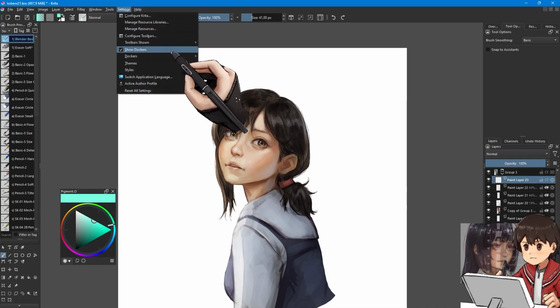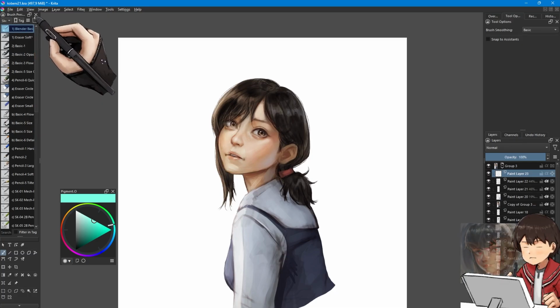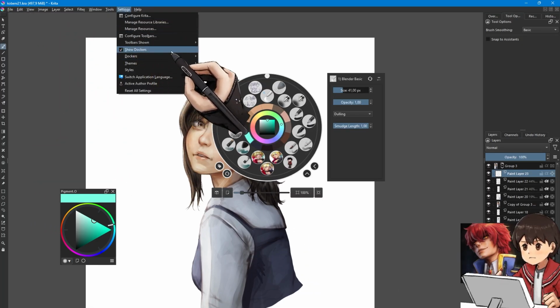Also remove the top toolbar for more space by disabling it in the setting, toolbar shown. All the menus like the brushes and layers menu are called dockers.